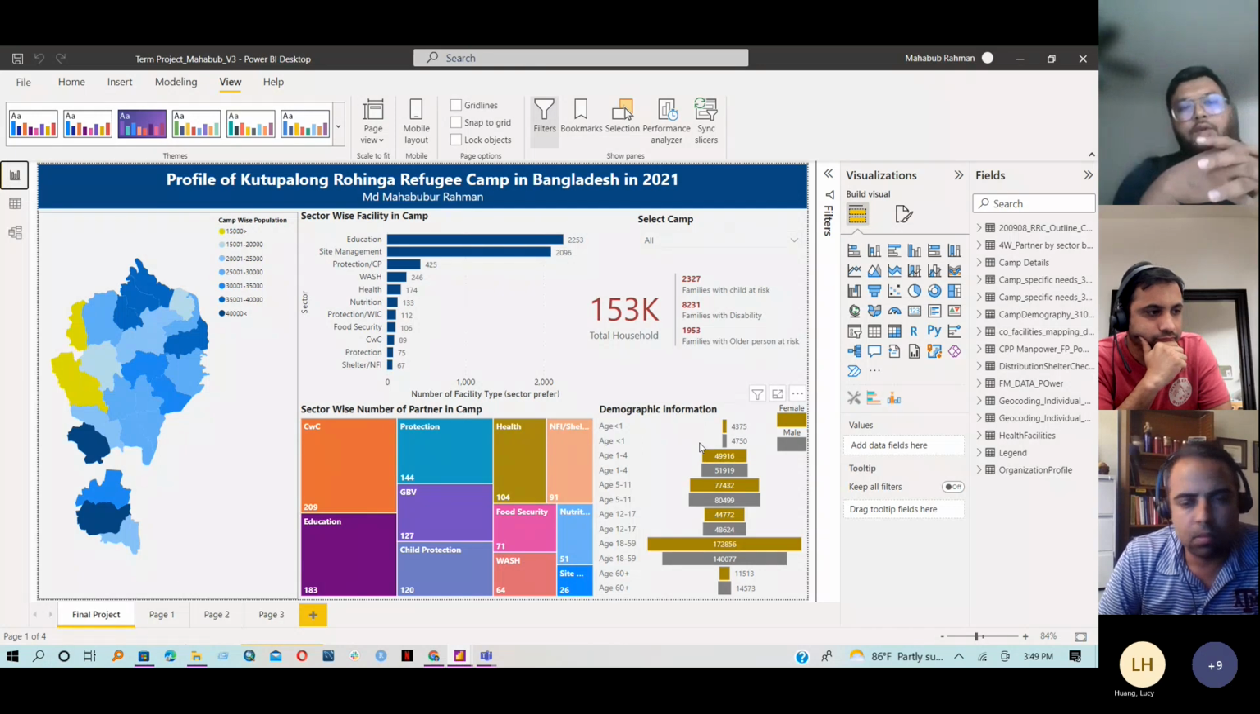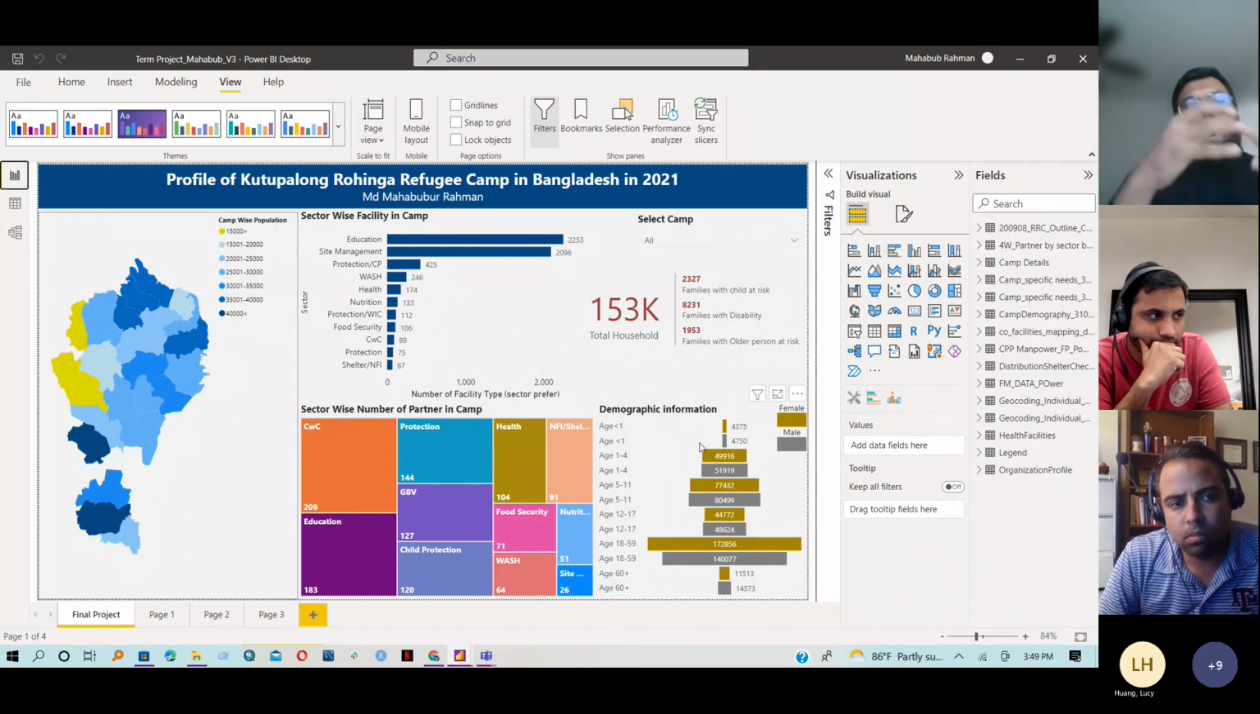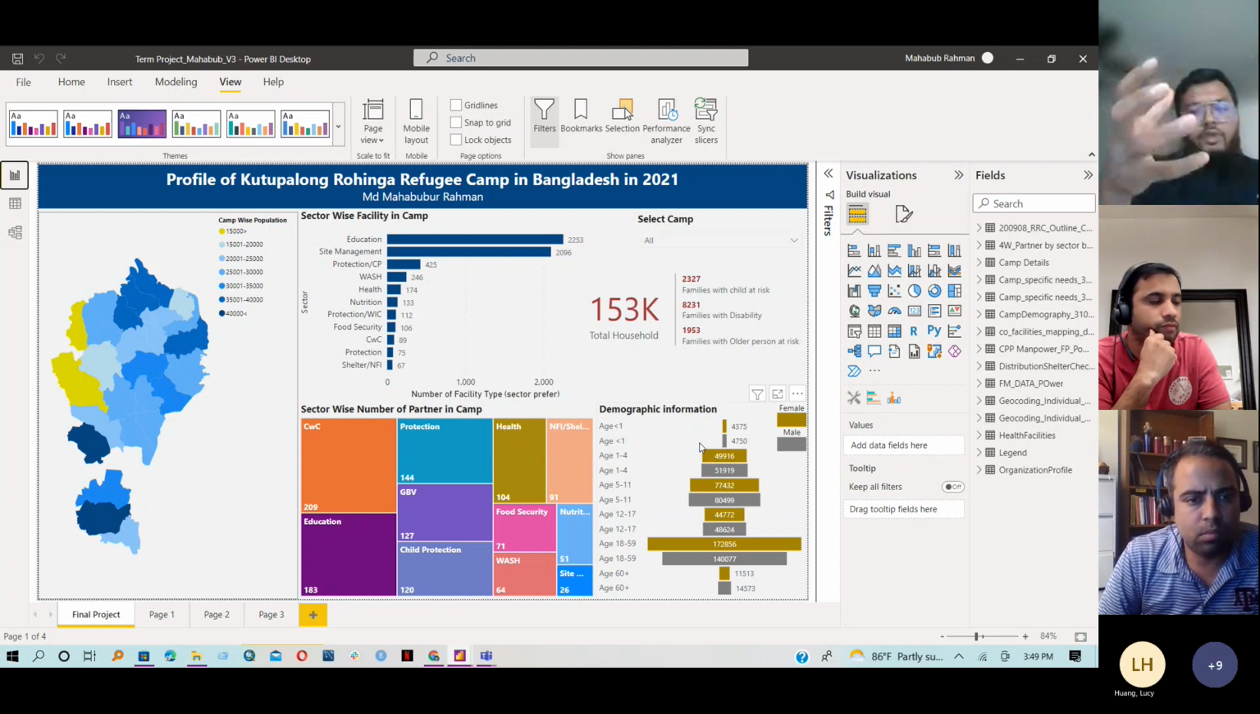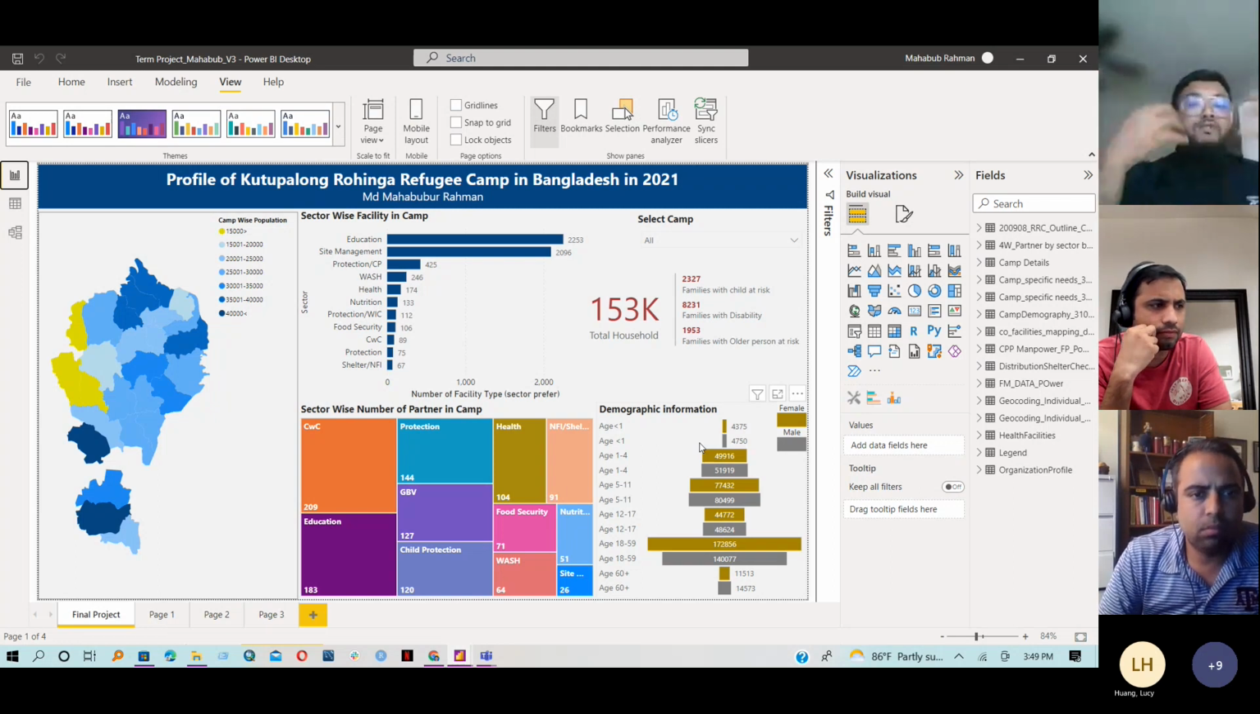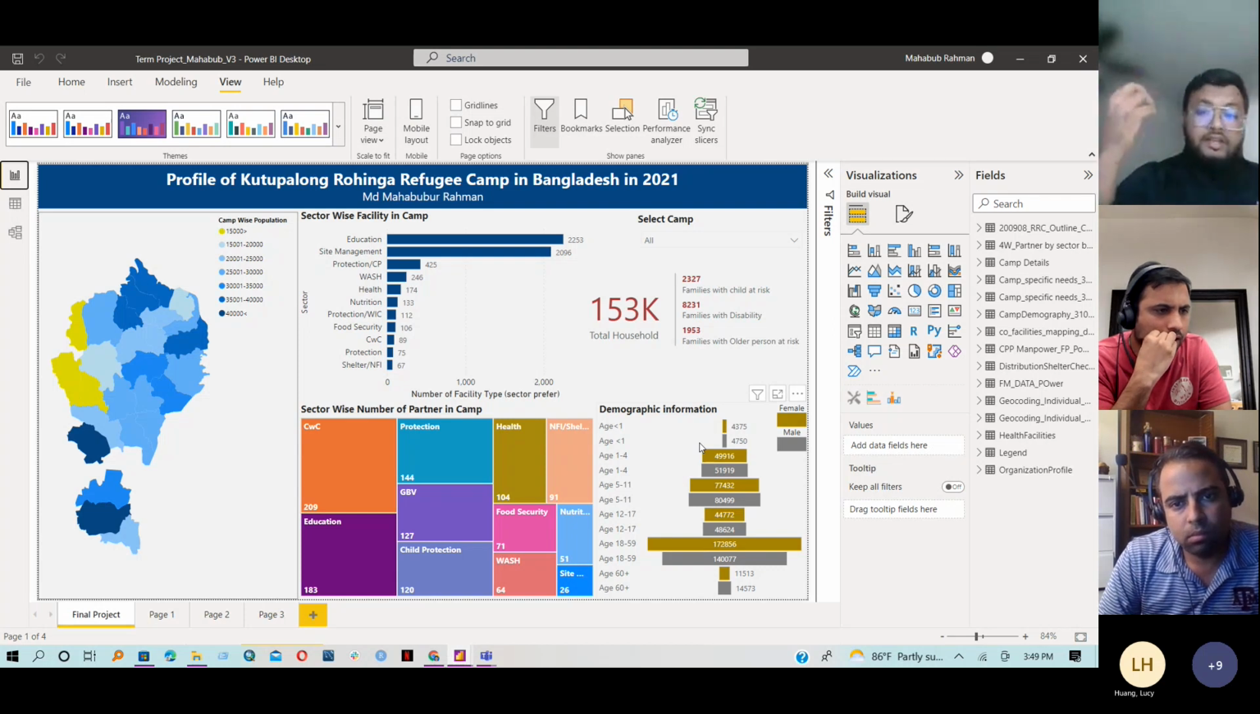We are preparing a dashboard based on Bangladesh. There is a Rohingya refugee camp, with forcibly displaced people who have come from Myanmar to Bangladesh. I have the data from their area: how many agencies are working there, how many camps they are working in, what kind of facilities they have, how many people live within this camp and surrounding, and how many families are at risk, how many children are at risk, how many older persons there are, what kind of partners are doing what kind of work. That is the basic thing I try to show, along with their age groups.